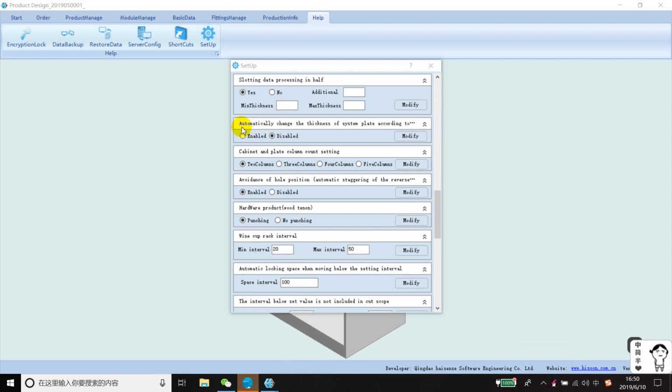Number 15. Automatically change the thickness of the system plate according to the order. When we enable this function, the thickness of the added plate will be automatically set to the thickness of the main plate in the order.